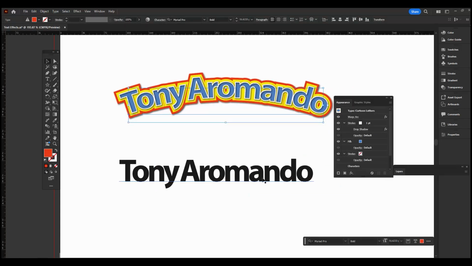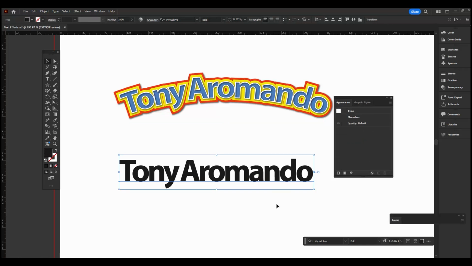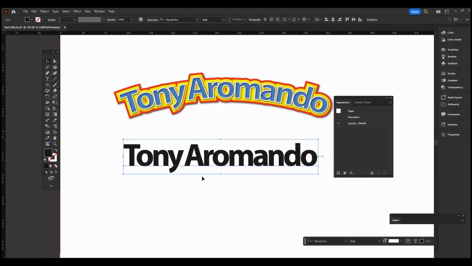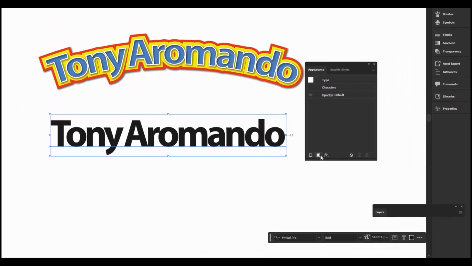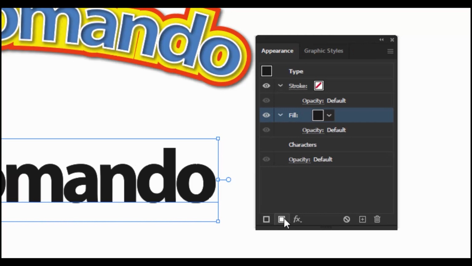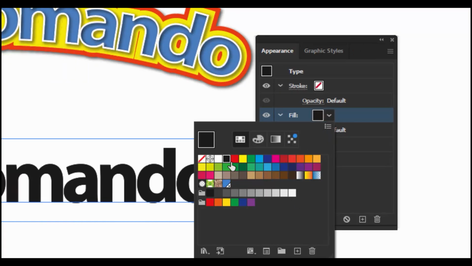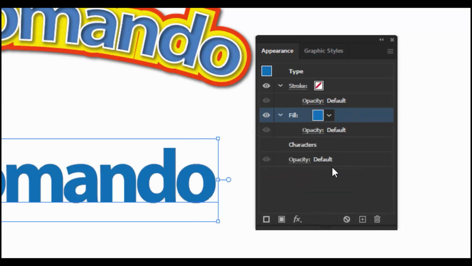So let's click on the text. I have my Appearance panel out. Now when you're working with text, what you want to do is just ignore the original black color here and go right to adding new fills. So let's say add new fill. We'll do the blue over here. Pick this one, looks good. Okay, so there's our first fill.